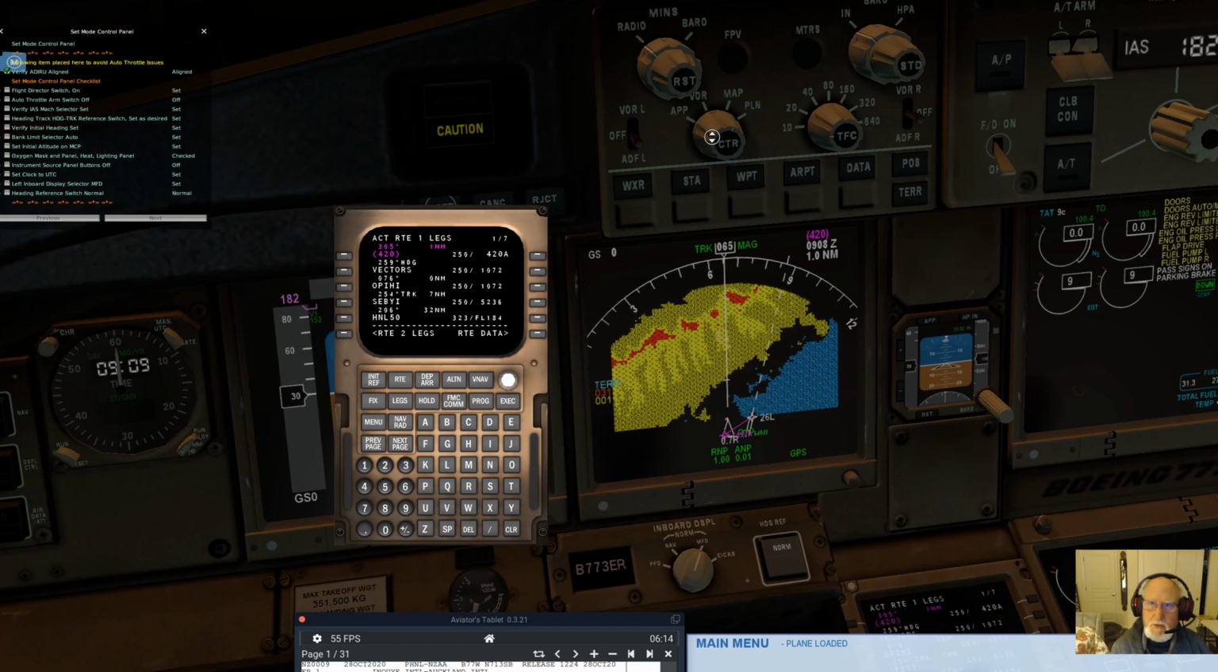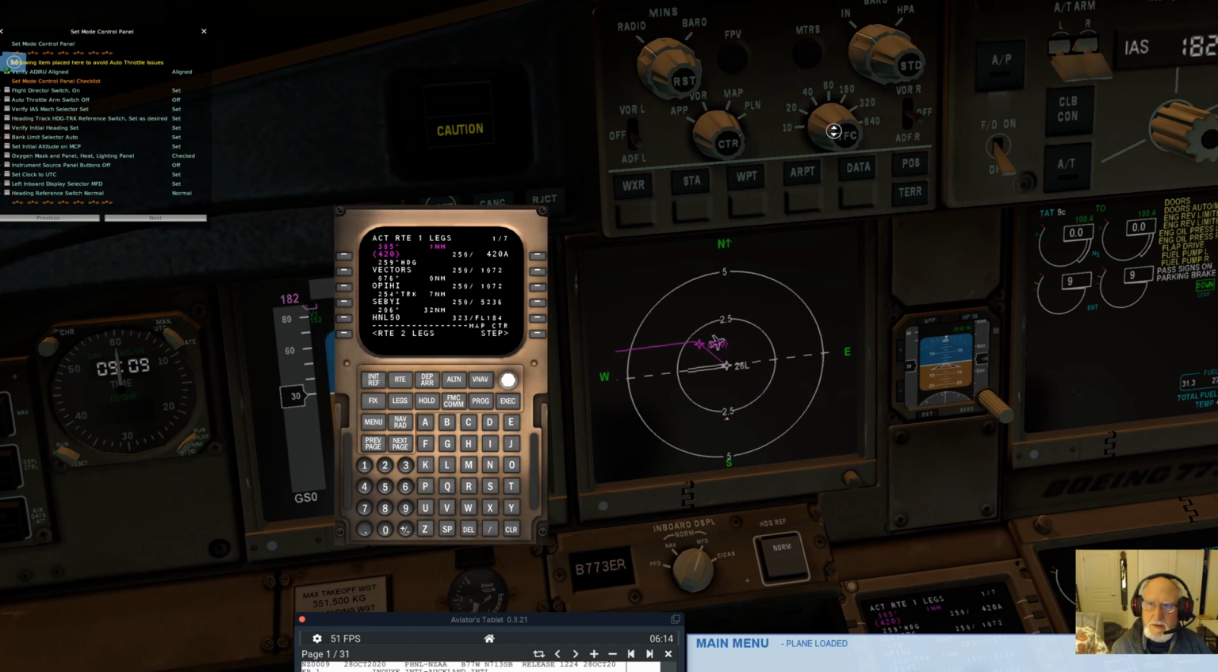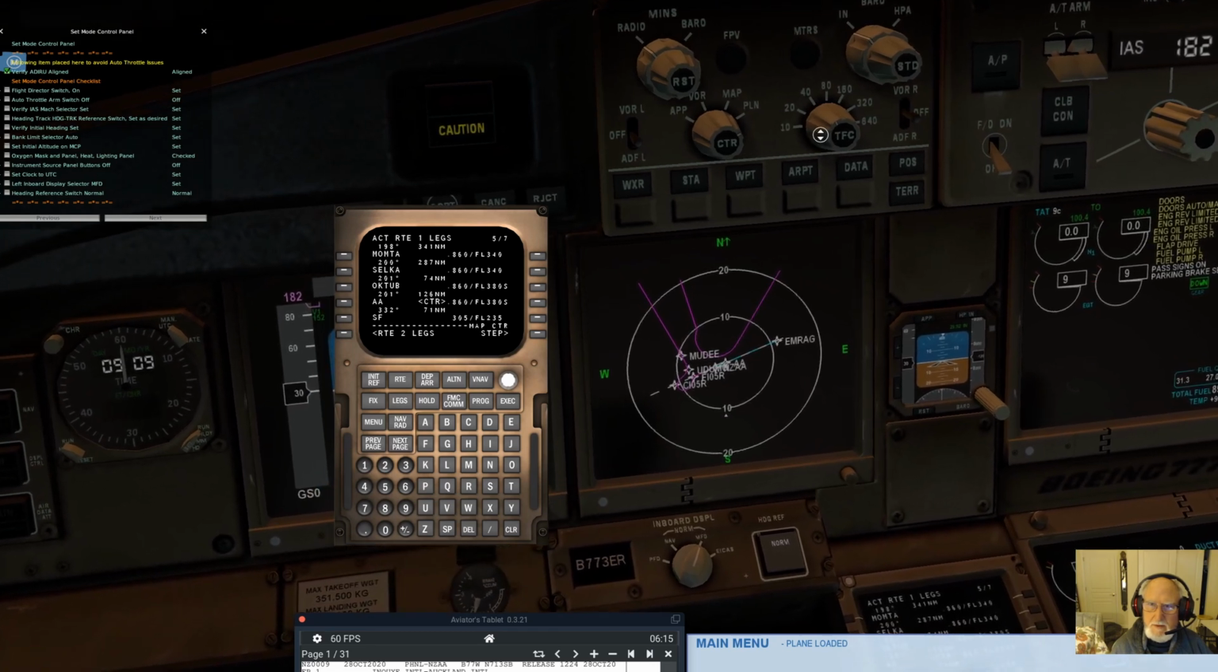So we can go into plan mode, and let's go ahead and bring the range up a little bit. All right, so we go to vectors, we take off, we go out on vectors here. And then come back around to Orphe. And then just go through here and bring the range back down. All right.